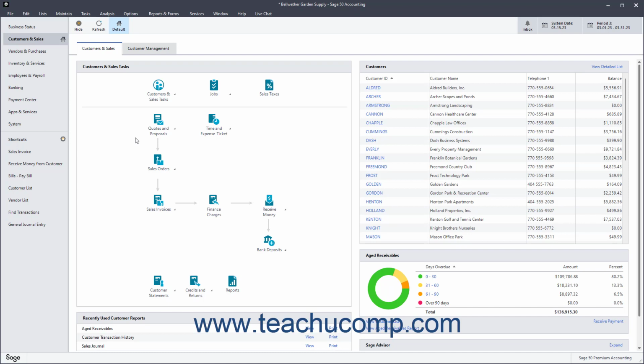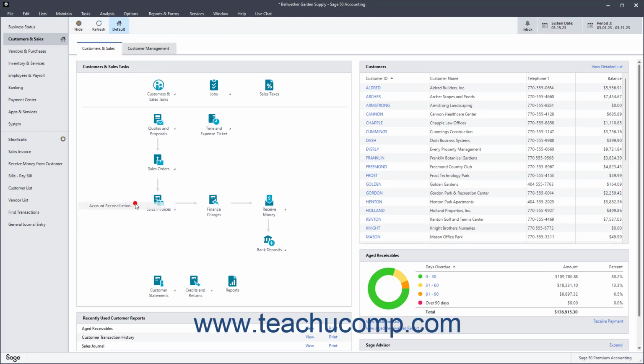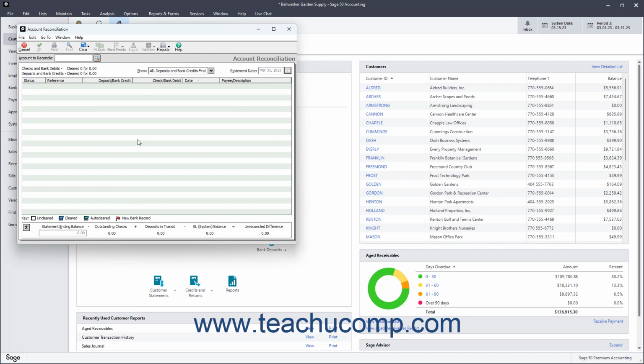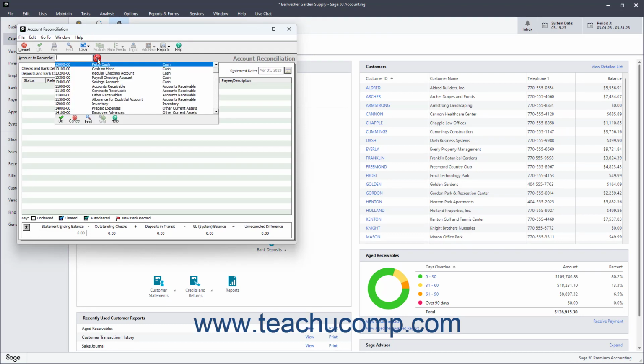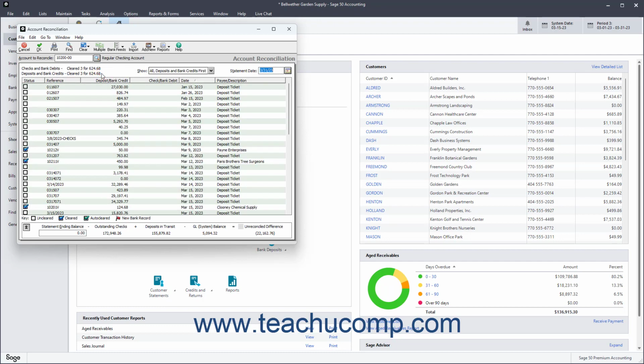To reconcile an account in Sage 50 Accounting, select Tasks, Account Reconciliation from the menu bar to open the Account Reconciliation window. Select the ID of the account to reconcile from the Account to Reconcile dropdown. Then enter the statement date from the account statement into the Statement Date field.